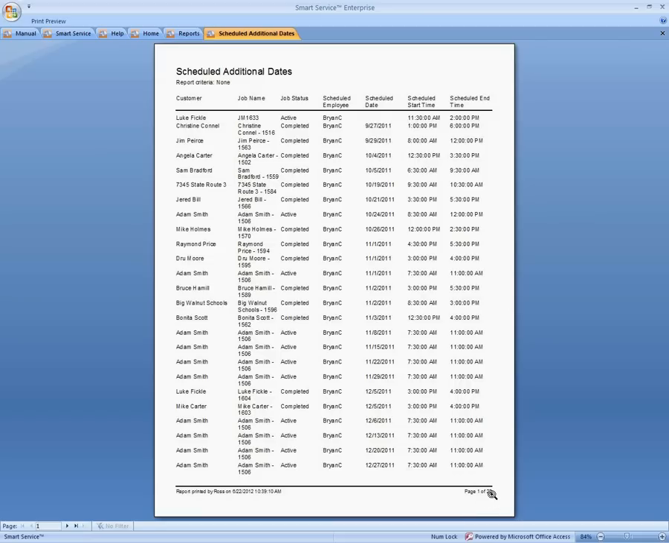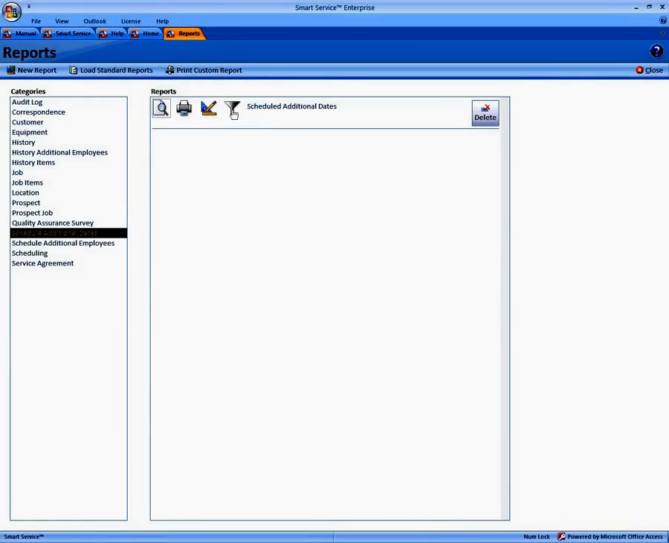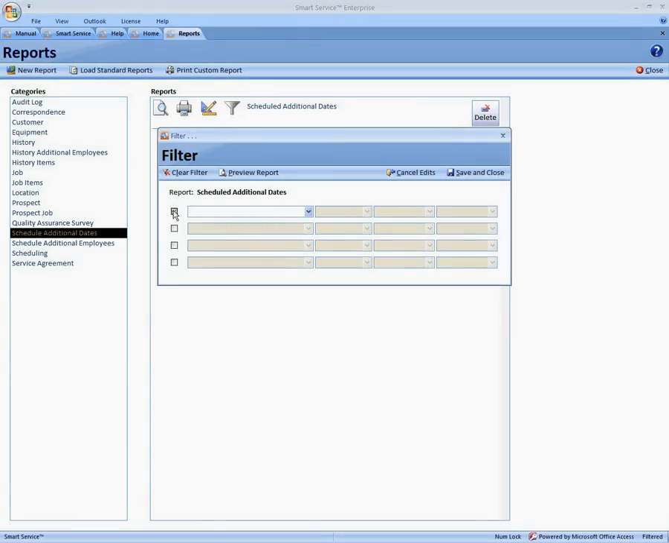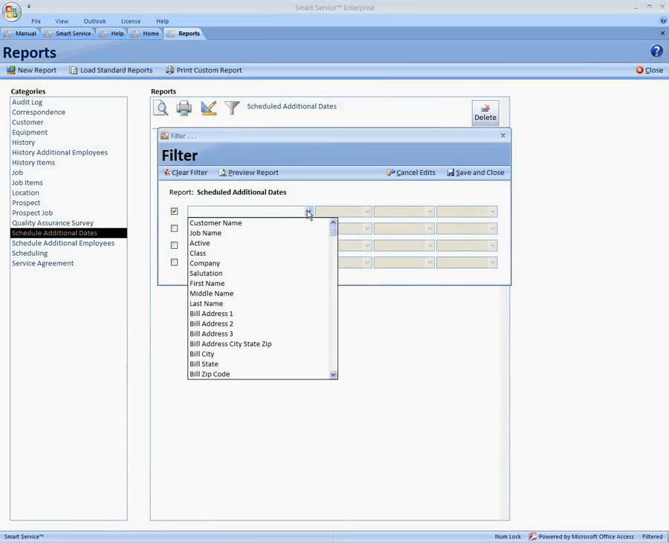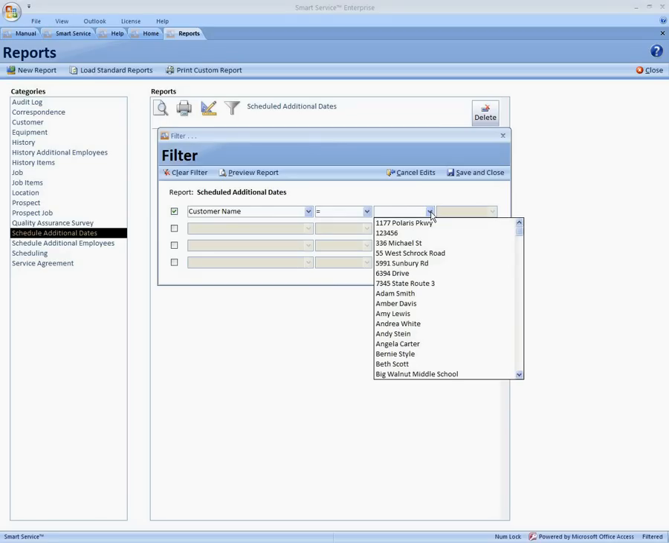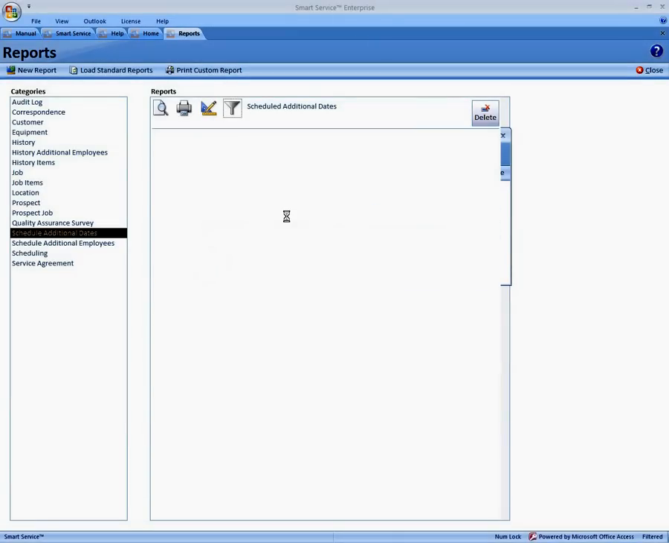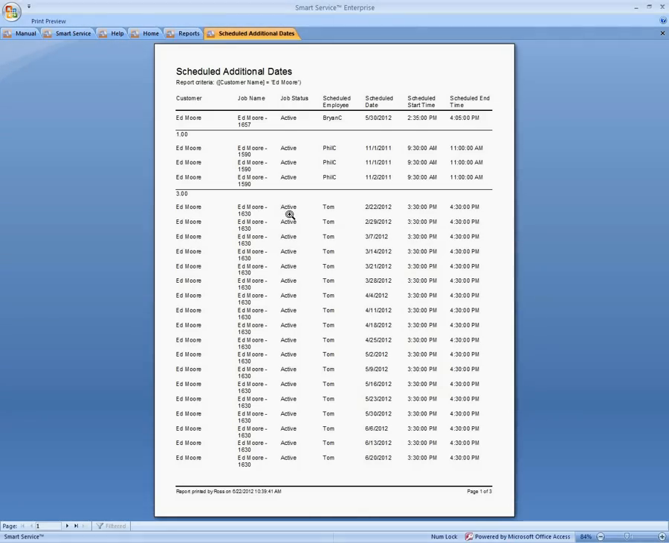So right now we have 22 pages. We want to filter this down and see just a certain customer. So we're going to exit out of this and come to our fourth icon, the filter. We're going to select our first box, select customer name, equals. We can then select one value, select our customer. Once you're done, we click preview report. Now it brings us into the report and shows us all the scheduled jobs for Ed Moore and all the additional dates.